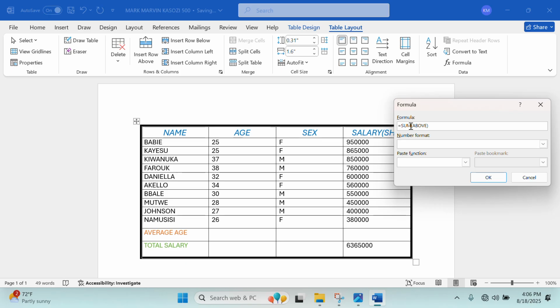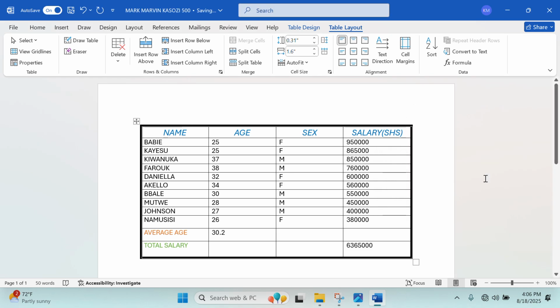So even average, click at this, go back to formula. Is it sum above this time round? No. It's going to be average. Just mind the spelling when you're typing. Delete sum, put average equals average above. Click OK. If at all you want some number formats, but for now we just want average, click OK. You get the average age above. Yeah, so that's the average age above.